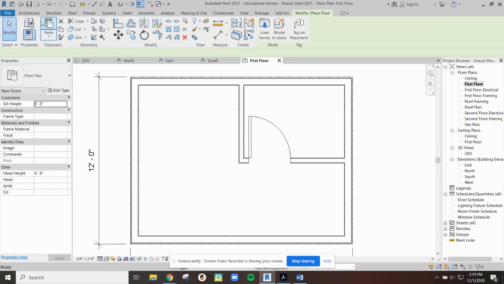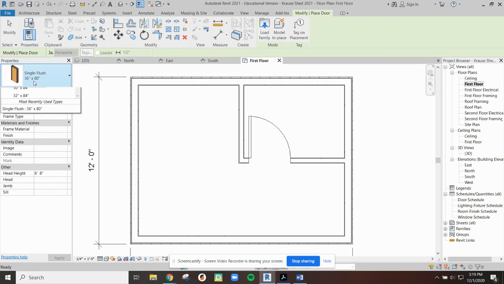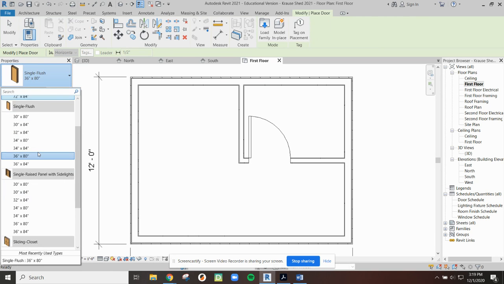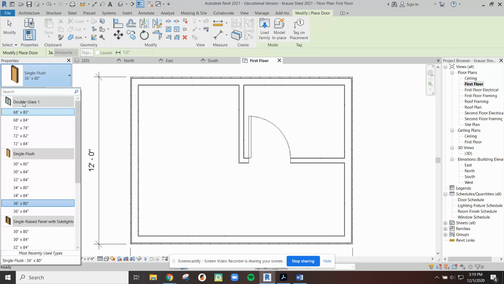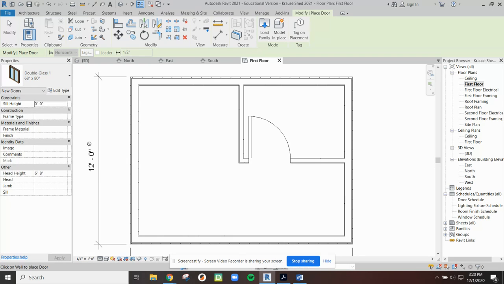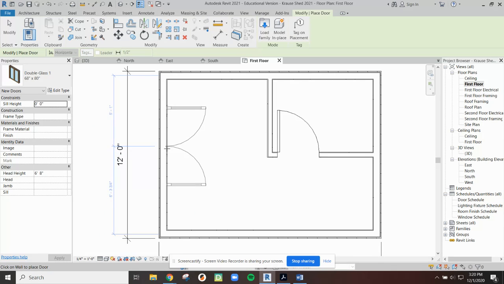I also want to put an exterior door in. So again, I'm going to go to door and go to my properties, and I think I'm going to do this double glass 68 by 80. And again, only because we're looking to put in a double door like the example. Maybe glass isn't the best option, but I get a double door out of this.